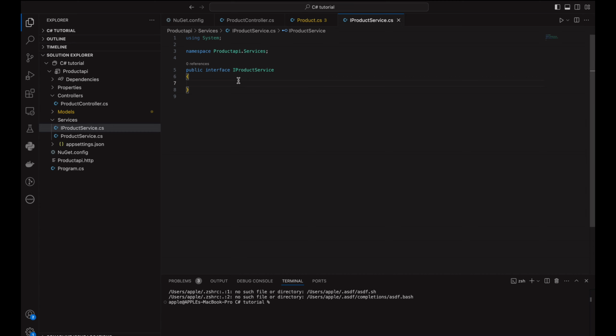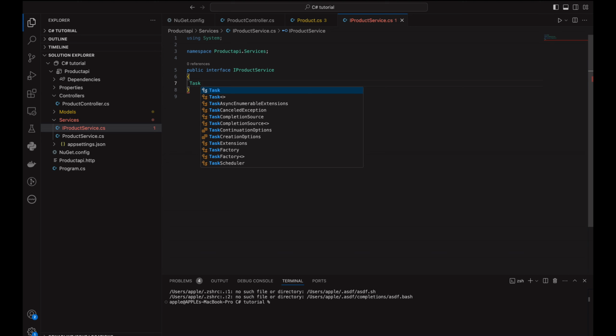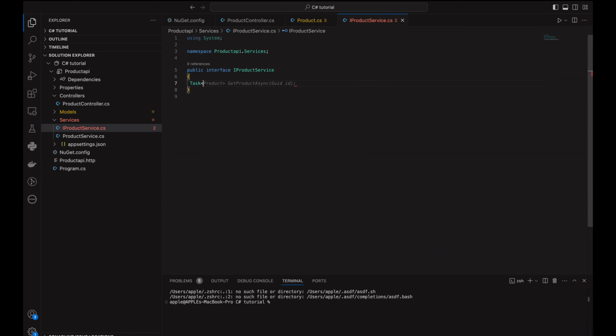So our interface will allow us to define our various declarations of how we want to implement those methods. So let's begin with the CreateProductAsync, right? The CreateProductAsync will return a boolean value, so that if the product is created, it will return true. If it is not created successfully, it will return false. So I'm going to do Task of bool. Then I want to do CreateProductAsync.